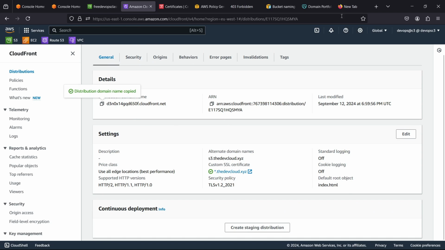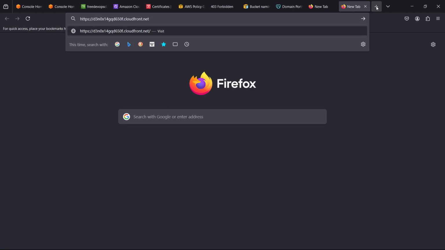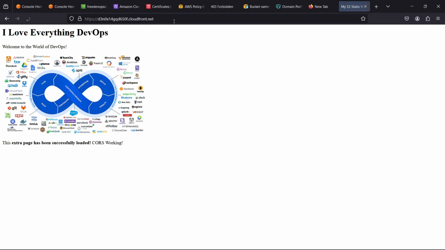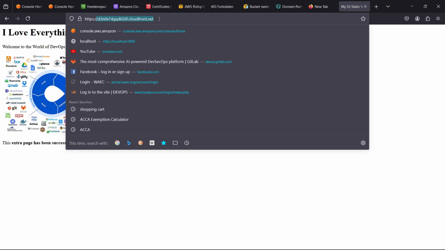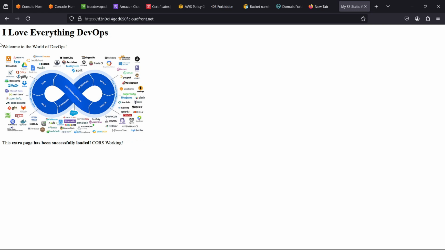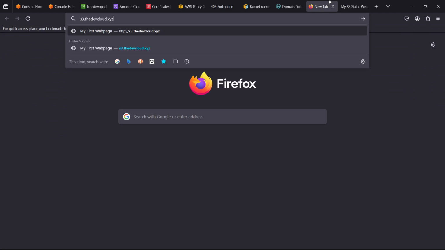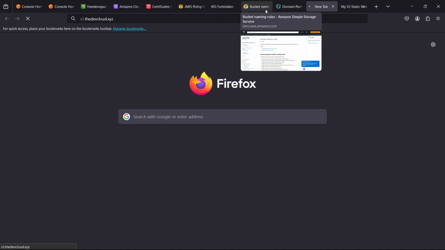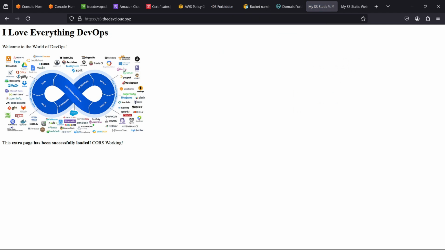So let's access through the distribution name first of all. If I copy it like this, I can see that with the DNS of the CloudFront, I am able to access my S3 bucket, right? My bucket is not public now, but I'm able to access it. And if I go through this URL as well, I'm still able to access.